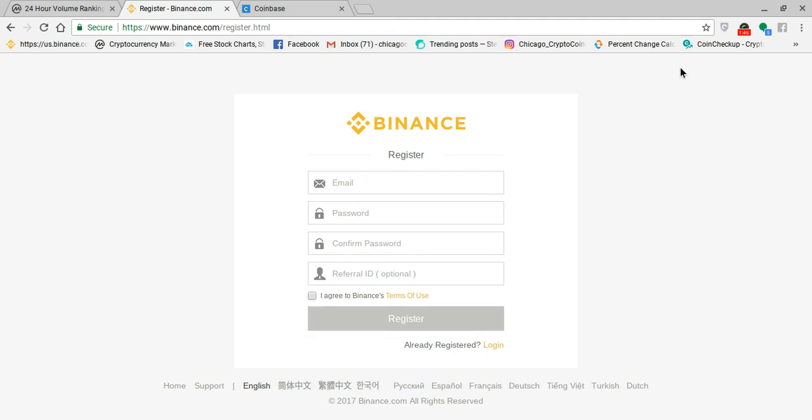You're going to want to register your email, create a password, and use a referral ID if you have an ID to use. Once you hit my link in the description, it will automatically fill in the referral ID, which is optional. You do not have to use it. So let's get started.